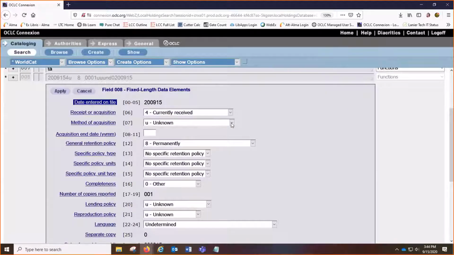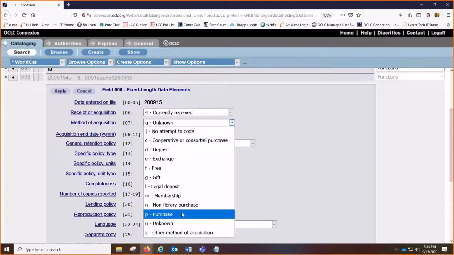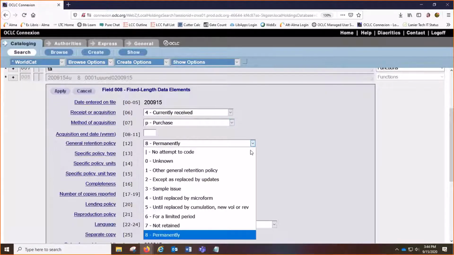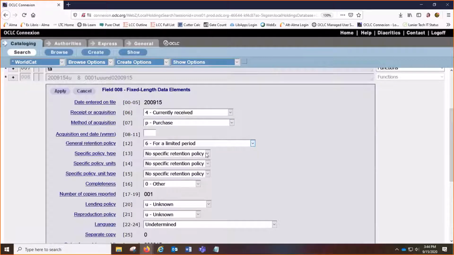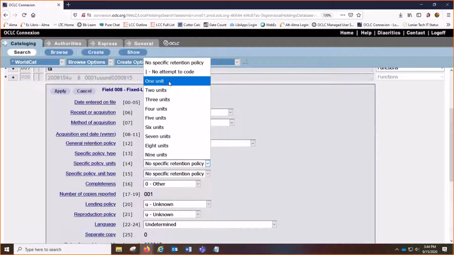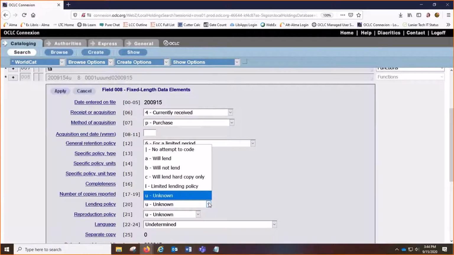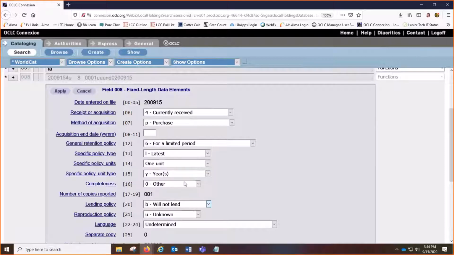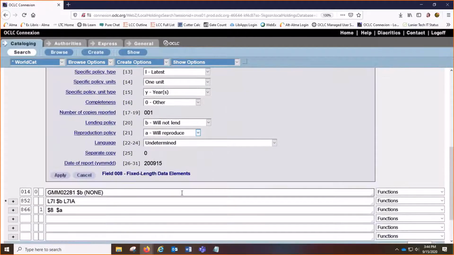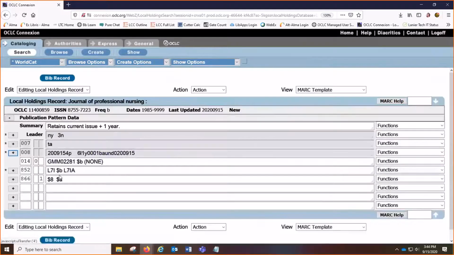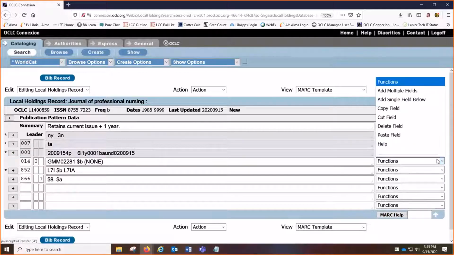Okay. And our 008, we currently receive. We purchase it. We keep it for a limited period. We keep the latest 1 year. We're mean and we do not lend, but we are nice and we will reproduce a copy. So we are going to apply. Okay. The 014, we are going to delete.